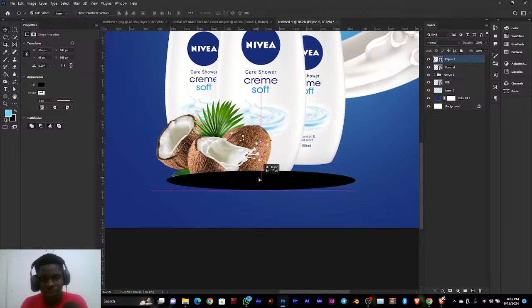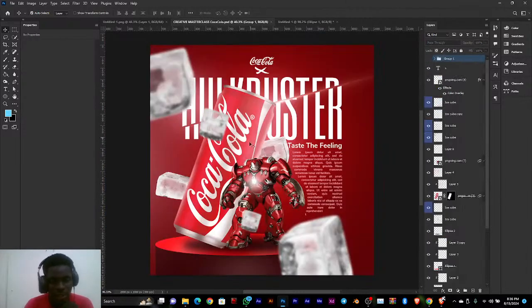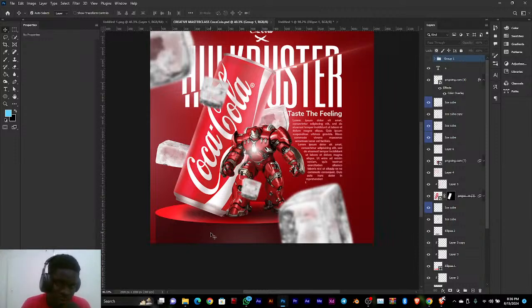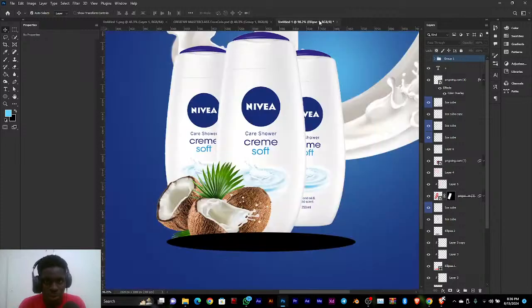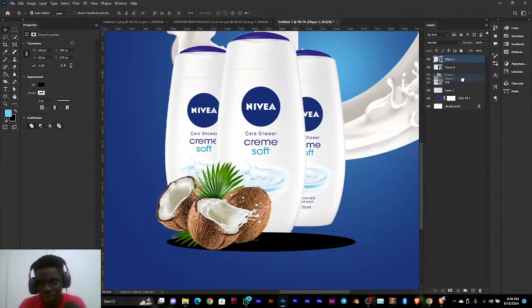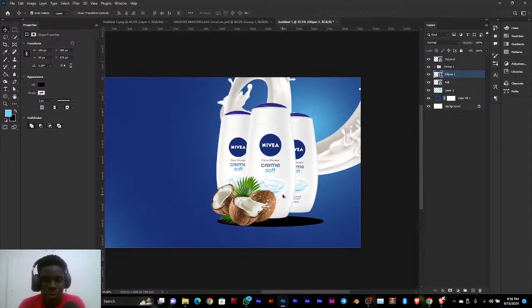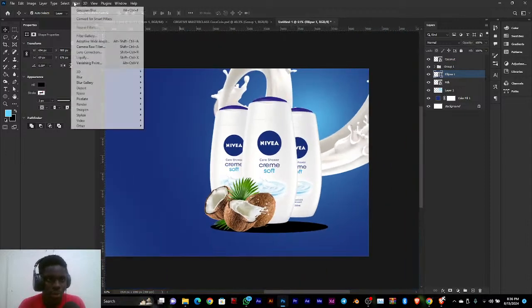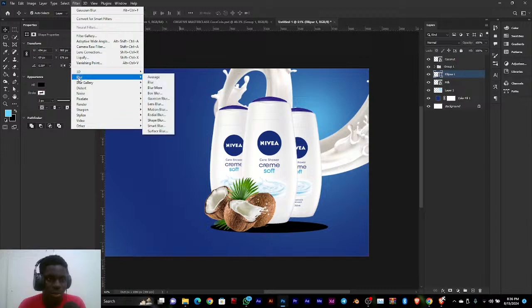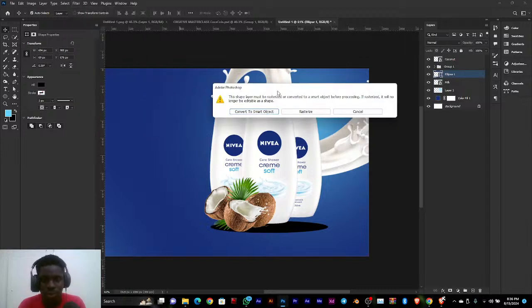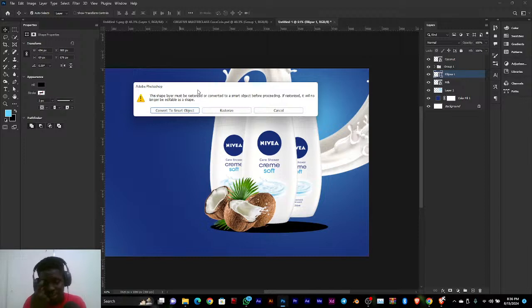and then now you can use a platform like what we did yesterday, like this one. You can use this platform if you prefer this method, but today let's use shadows. So I'll place this under here, and then I'm just going to blur it a little. So you go to filter and go to blur and go to Gaussian blur. Now it's going to ask you if you should rasterize it or convert to a smart object.